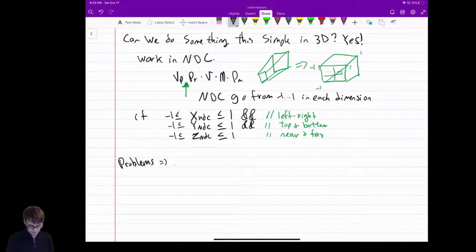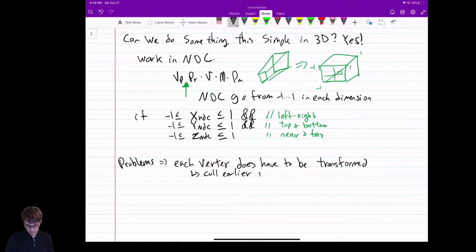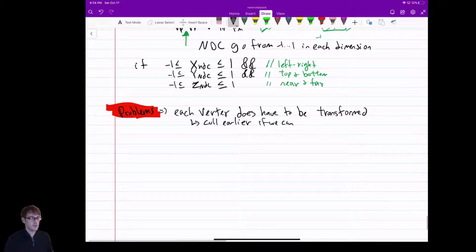First of all, each vertex does have to be transformed before we can do this check. So if we can, we should be culling earlier, using some of the other methods we talked about. In fact, we're going to learn about more methods shortly, other methods which will help us cull even earlier. So each vertex does have to be transformed.